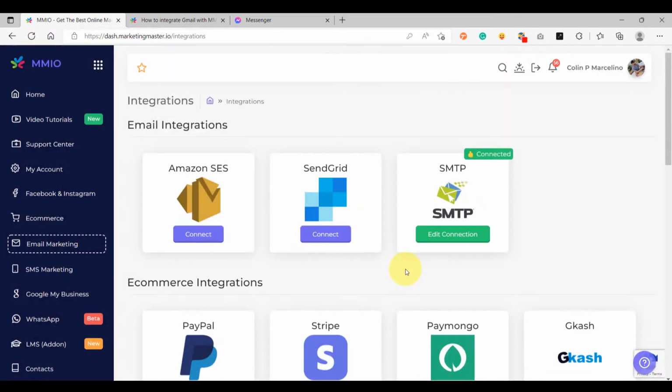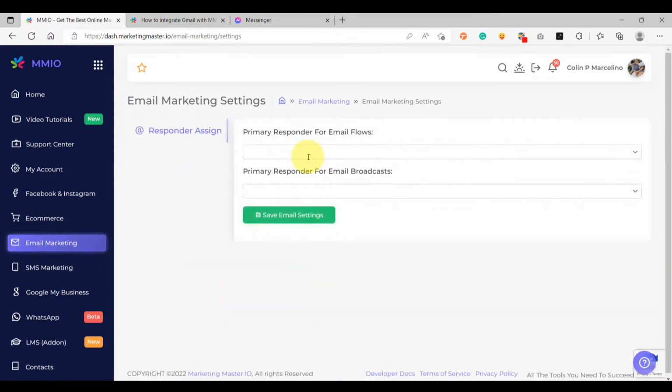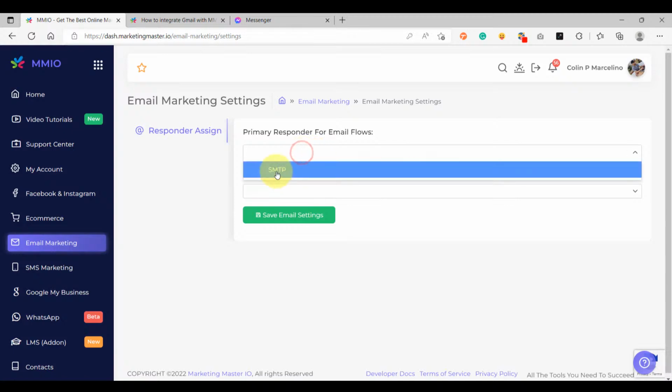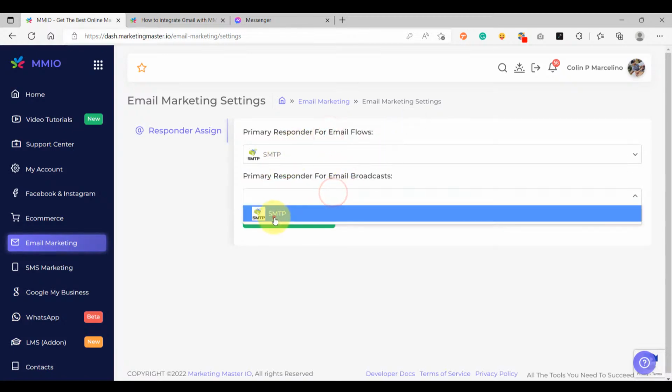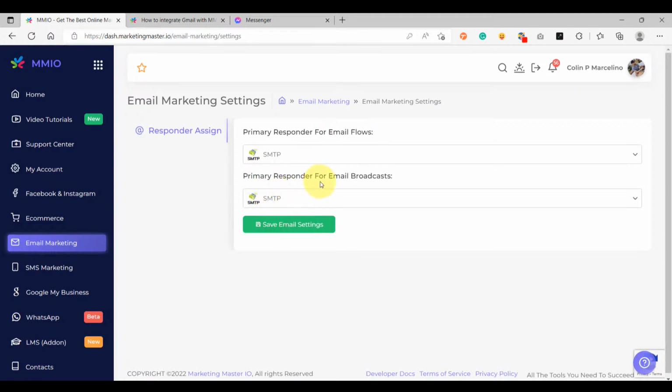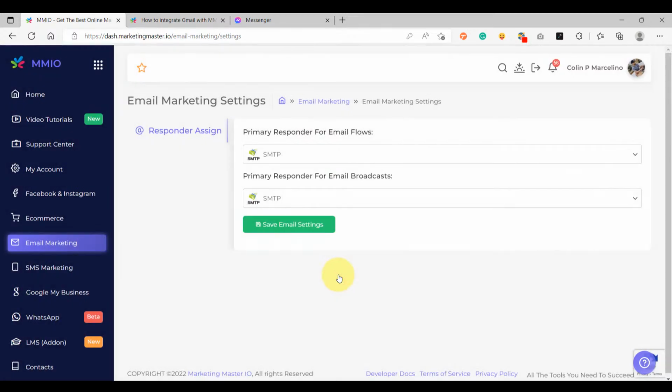The next step would be to assign SMTP as our primary email handler. So go to email marketing and then go to email settings. And once you are here, we're going to assign this SMTP account for our email flows and assign this SMTP account as well for our email broadcast. Now click Save Email Settings and then click OK.